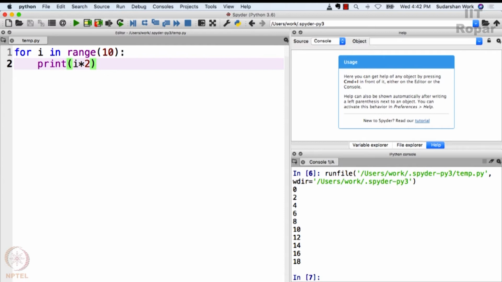But we knew 2 tables till 20. That's because i in range 10 means 0, 1, 2, 3, 4, 5, 6, 7, 8, 9. The last number will be 9. So 9 times 2 will be 18. That's why it is stopping at 18.